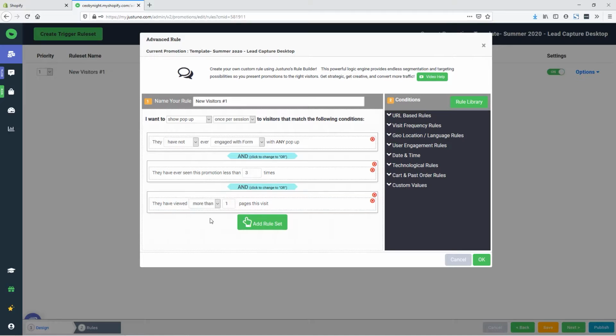And they have to view more than 1 page on this visit. So this is a great way of making sure that it's not going to be showing up just instantly, but it's more going to be showing up once they've gone through other pages of your site and you know that they're interested. So let's keep this as it is. You can add additional rule set information here, but let's just hit OK for now.